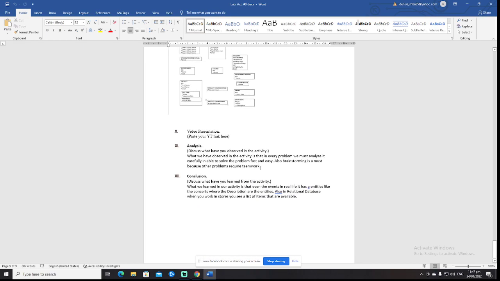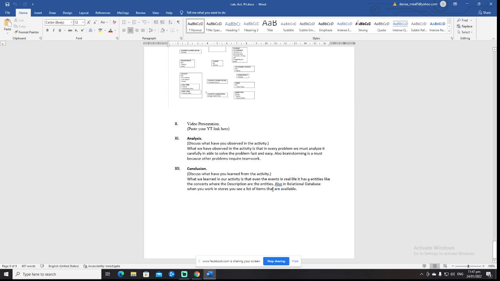Our analysis on what we observe on this activity is that in every problem, we must analyze it carefully and be able to solve the problem fast and easy. Also, brainstorming is a must because other problems require teamwork. Our conclusion in this activity is that even in real life, there are entities like concerts, where the descriptions are the entities. Also, in a relational database, when you work in stores, you see a list of items that are available. Thanks.